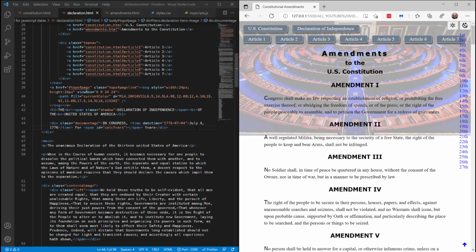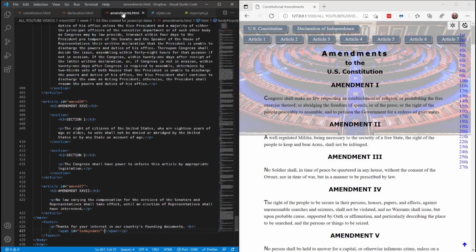For the amendments, we'll have just a single date, because they were all passed at different times, except for the first 10, which are called the Bill of Rights. So let's do something special there. I want to come into Bill of Rights.